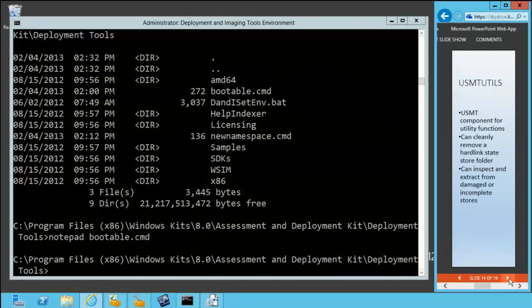But in the latest version, they've also added the ability to extract individual files from a state store and also verify a state store to make sure that it's structurally sound. So some of the things that you needed to contact Microsoft support for before, you can now take care of yourself just by using USMT utils. So that's a useful tool.